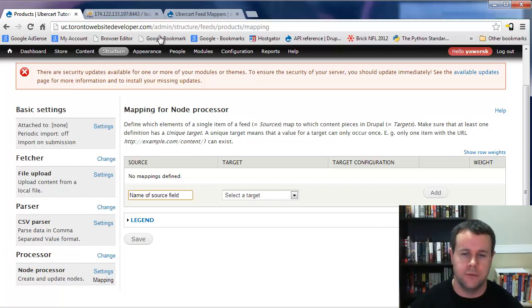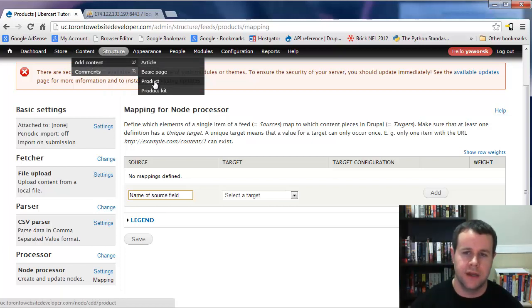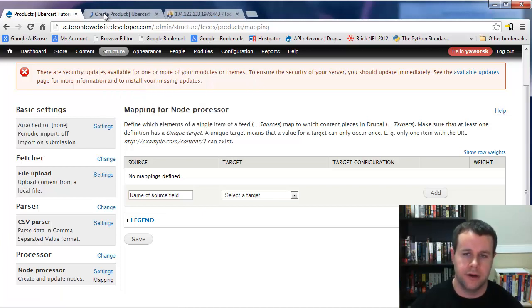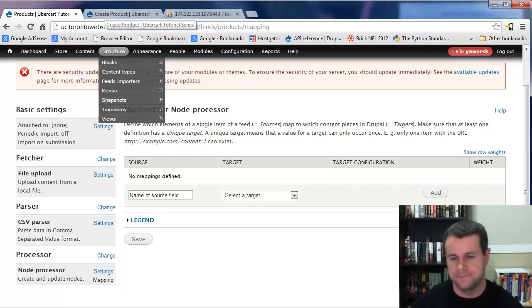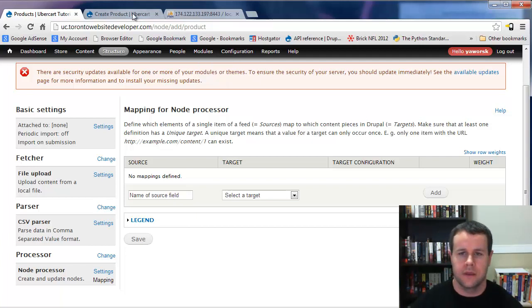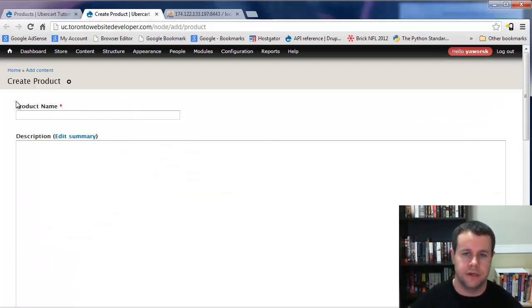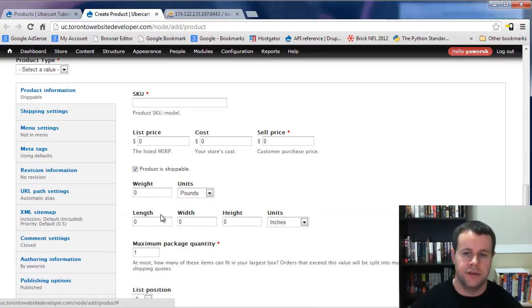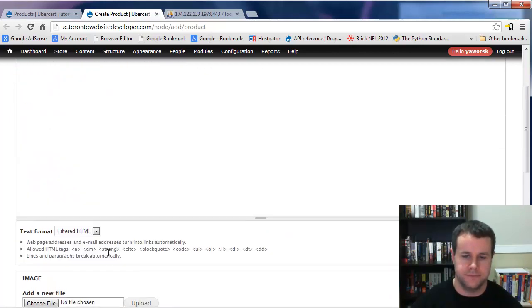But before we do that, what we should do, close this window, is we'll go to add content, because we're going to have to know what we're actually creating here. So we'll add a product to get an idea of what fields we want. So, if we head over here, we'll see that we've got product name, description, and all of these other fields that we need to create.